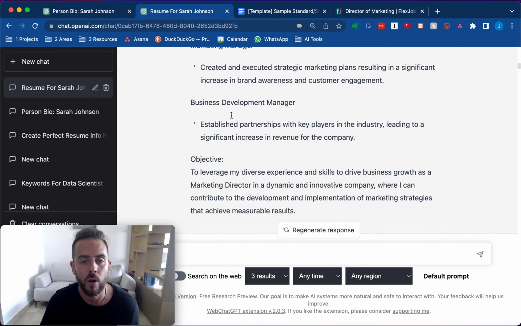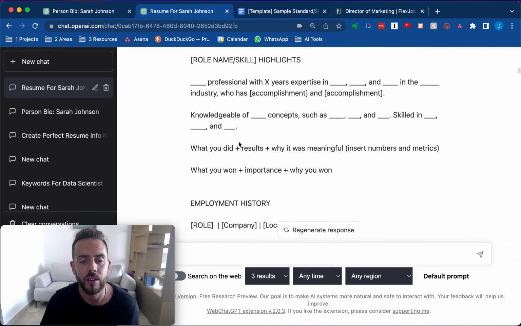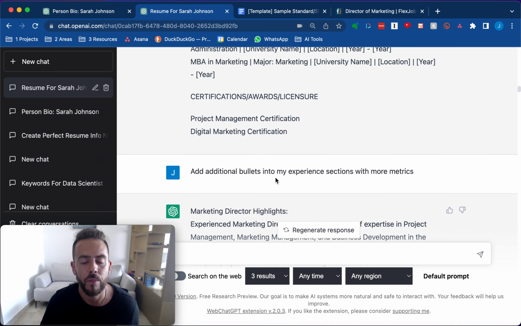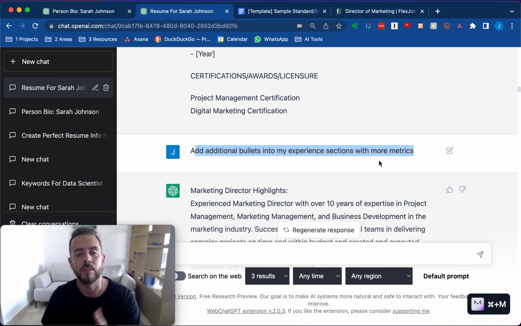Okay, now, again, I mentioned that there wasn't a ton as far as the meat in the bullet points. So as I went down, I asked, okay, can you add some additional bullet points into my experience and add more metrics? Because metrics and quantifying what you've done in certain roles and in certain tasks is so much more important than the tasks themselves.